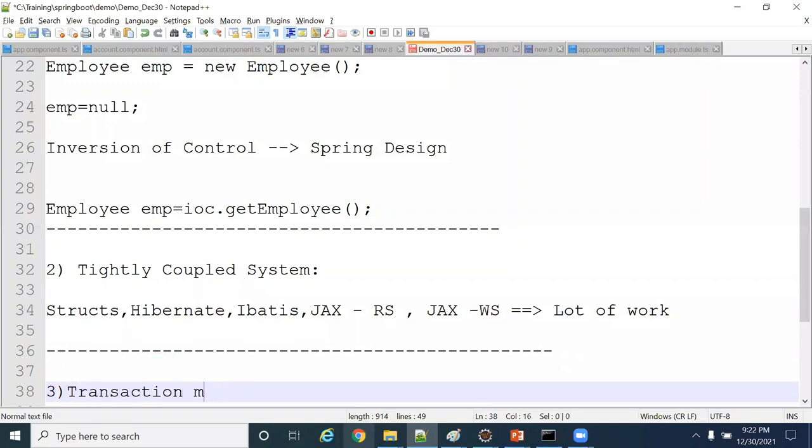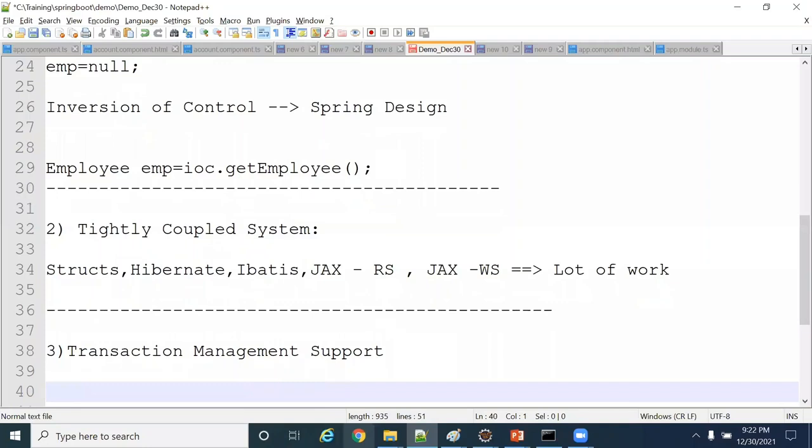transaction management capability, transaction management support. So what is transaction management in real time? Generally, I go to an ATM machine, put in my ATM card, and try to withdraw 2000 rupees. Understand, sir? My balance is 10,000 and I'm trying to withdraw 2000 rupees.